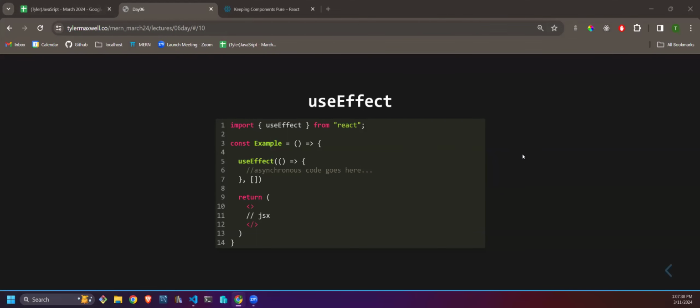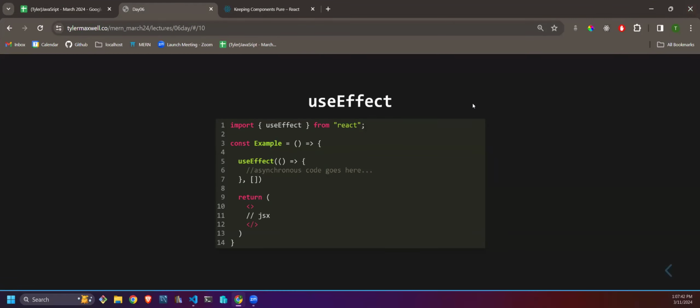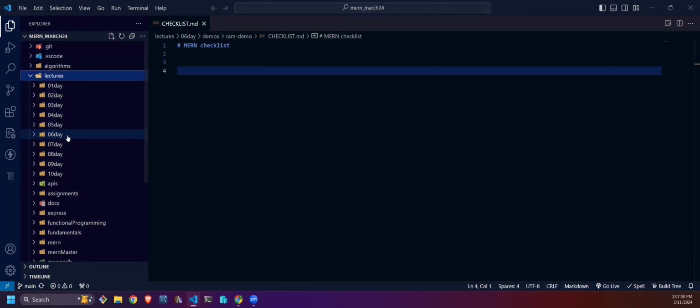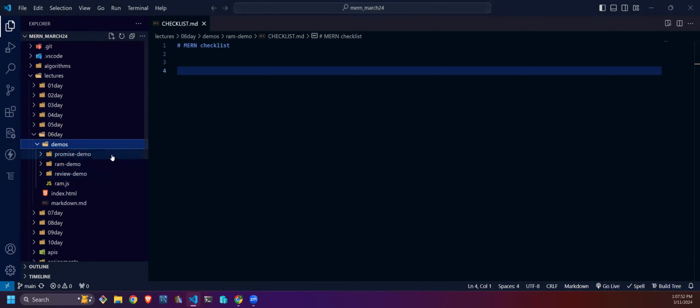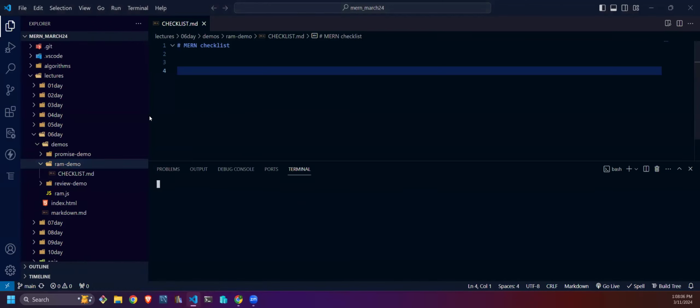Okay, so one thing, let me close some of this stuff. Go back to my code. Okay, so inside of lectures, inside of day 6, I have a pre-made demo, I called it RAM demo, Rick and Morty demo. And then I have a checklist in here, and I want to talk about this a little bit as we're going through the demo. Let me open this in a new window.